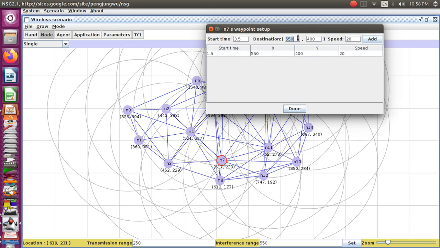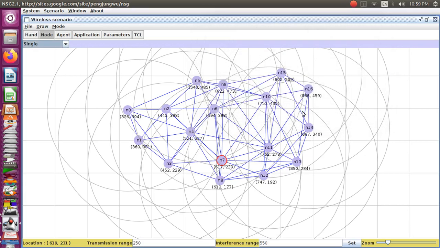Okay, and similarly at 3.5 again I want to move it to 600 and 480. Okay, and here I will be giving the speed as 25. Done. Okay, so I have created the wireless nodes. So in this case only two nodes will be moving, that is N2 and N7.